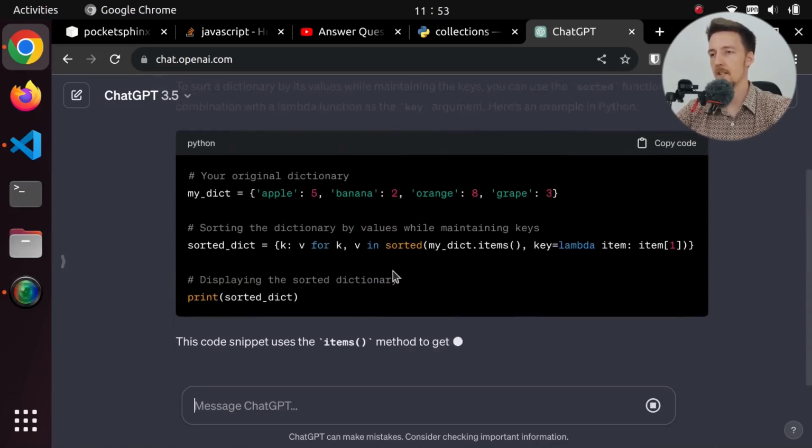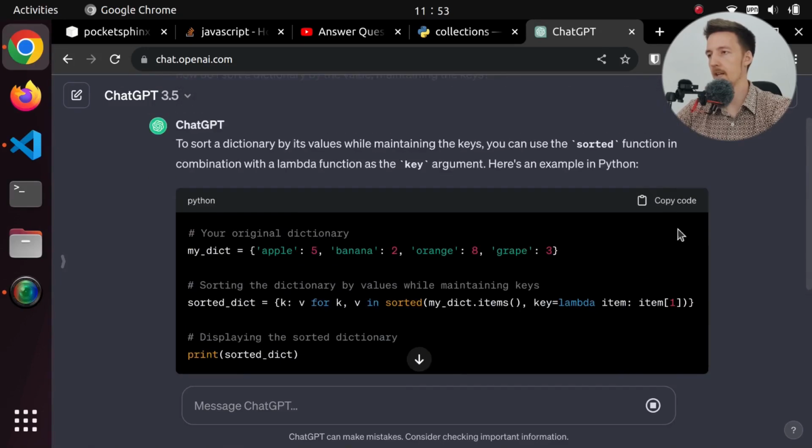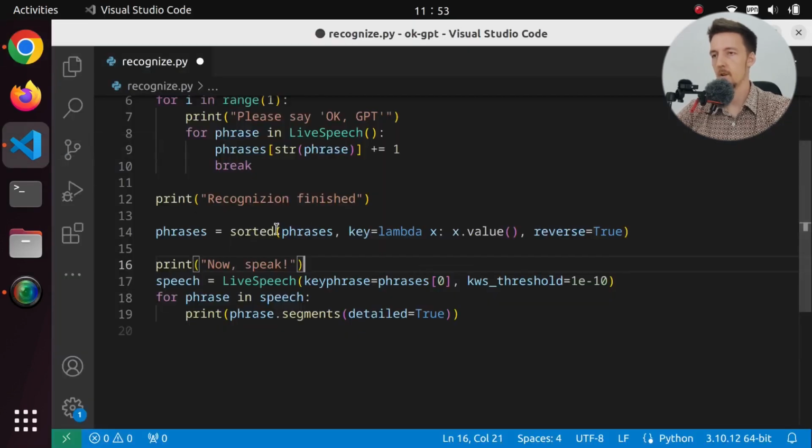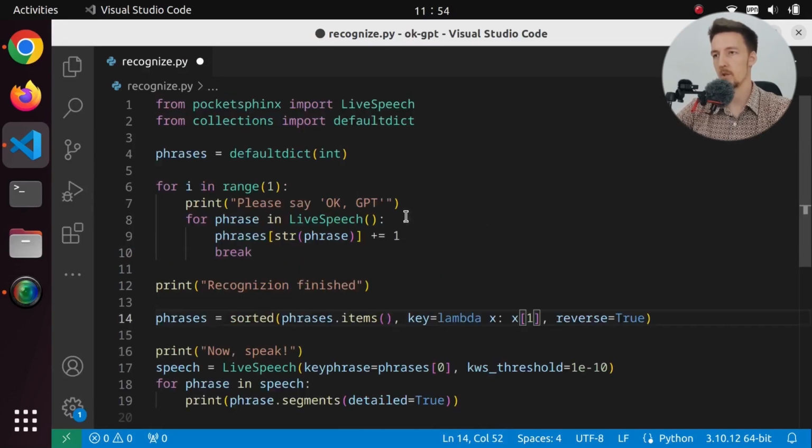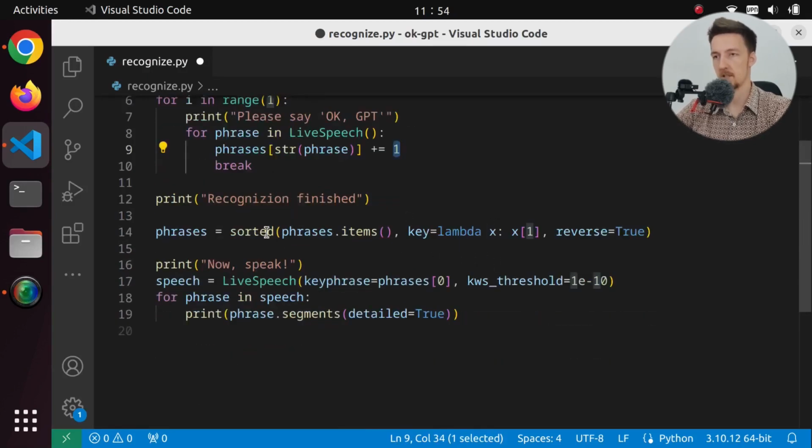How do I sort a dictionary by the value maintaining the keys? Okay, lambda as the key. Okay. Lambda item 1. Aha, item 1. So I have to say items. Okay. So this is going to be phrases.items. And then I can get from that the 1, which will be the value. So x will be a tuple, and then I get the 1, which will be the value, and that's going to work.